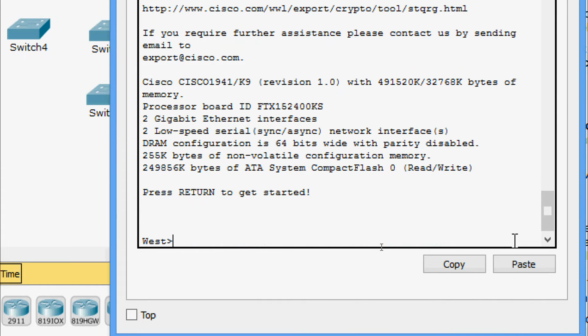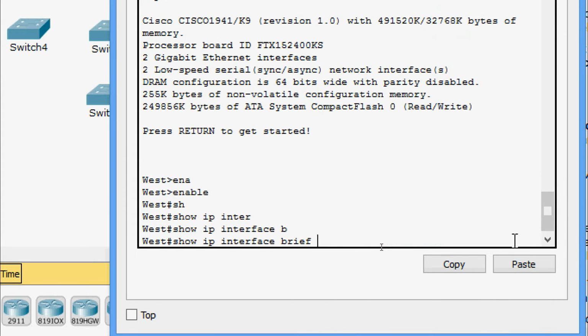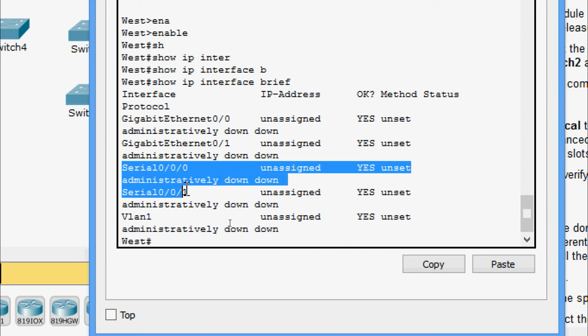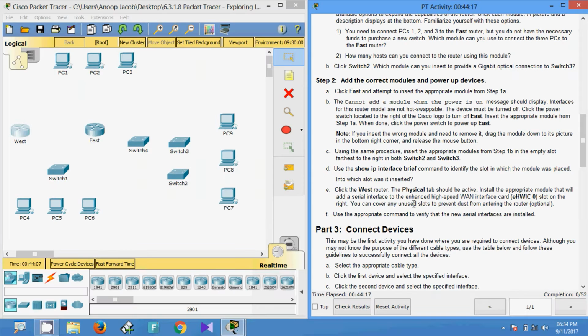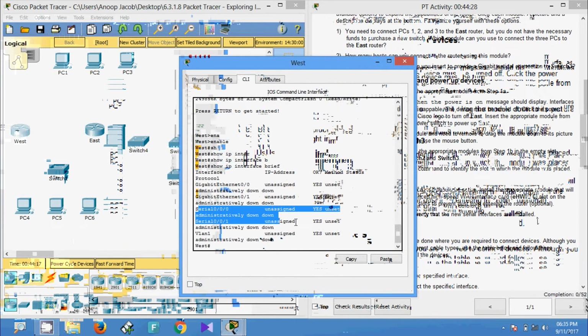Yes, so enable, show IP interface brief, and here we can see the interface serial 0/0/0 and serial 0/0/1. And here we can see use the appropriate command to verify that the new serial interfaces are installed. Yes, just now we checked that.